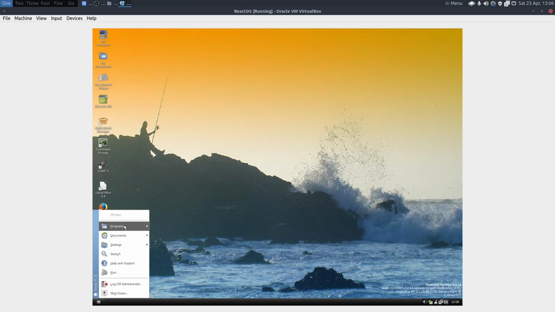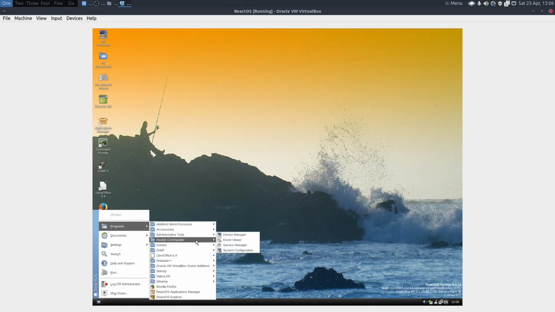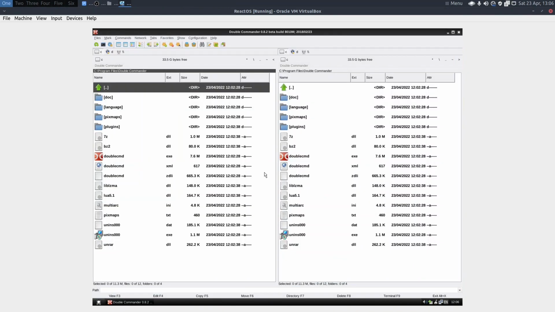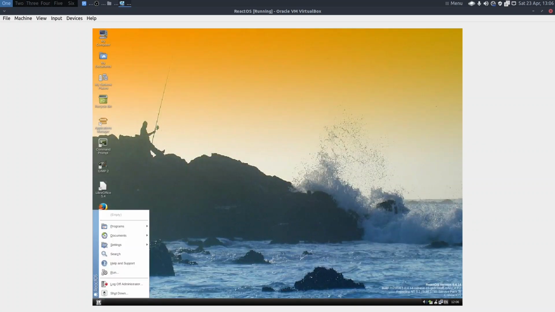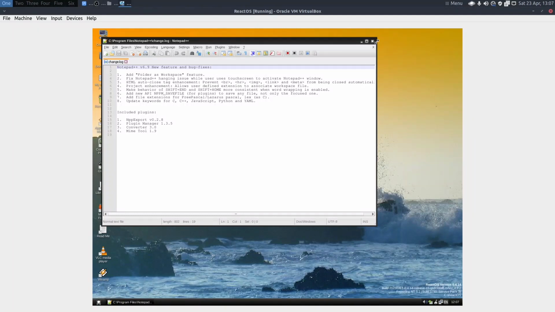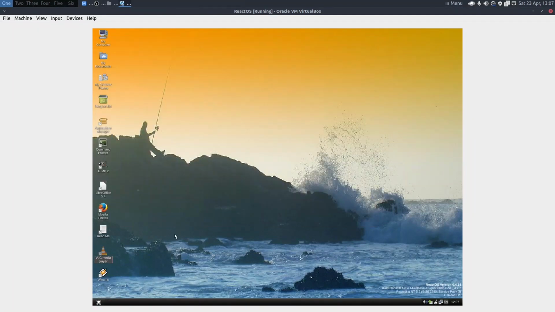What else have I got installed here? I also have Double Commander, which is an old school file manager, but it's now having a problem reading from an XML file, but nevertheless, we seem to be there, which is all good. What else have I got installed? Winamp, as I say. So there's Notepad++, and I know a lot of you like that. So pretty much everything I had a go at installing worked.